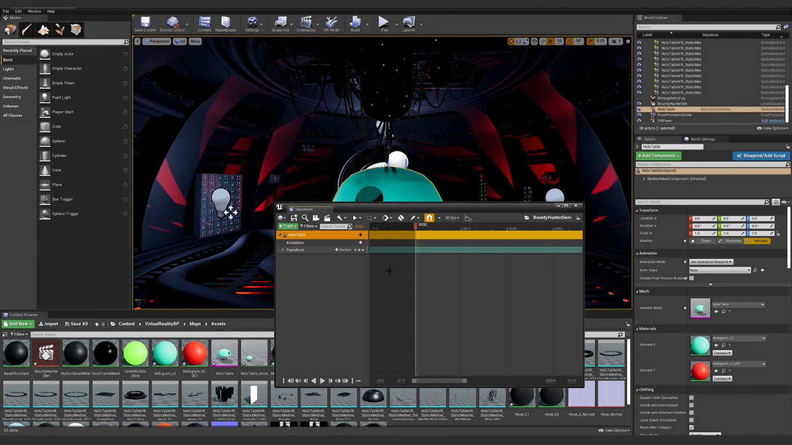Now you also notice that the holotable has been brought in automatically as movable, not as a static object. That's because it has animation on it, and that's really important. You have to make sure it's set to movable.